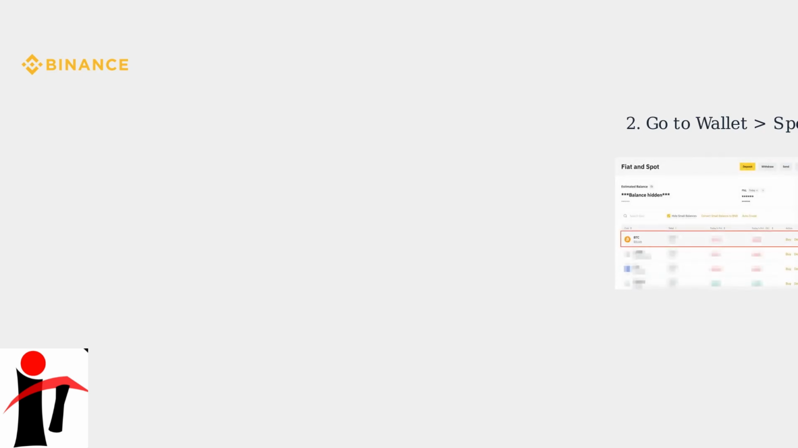Need to deposit Litecoin into your Binance account? Here's how to find your unique LTC wallet address. First, log into your Binance account using the web or mobile app. Navigate to the Wallet section, then select Spot Wallet. Search for LTC in your list of assets and click Deposit.